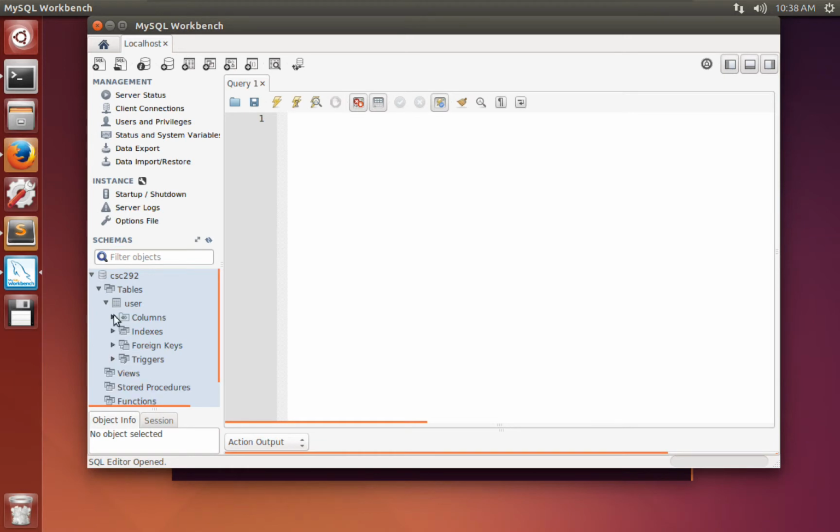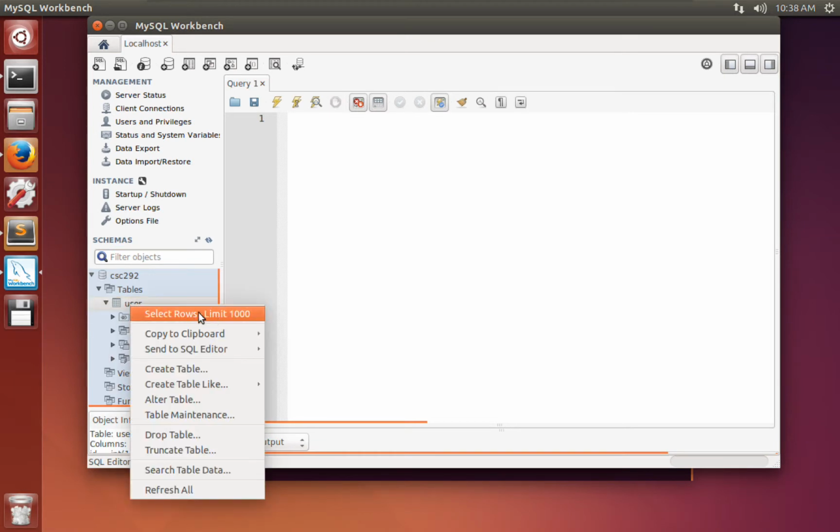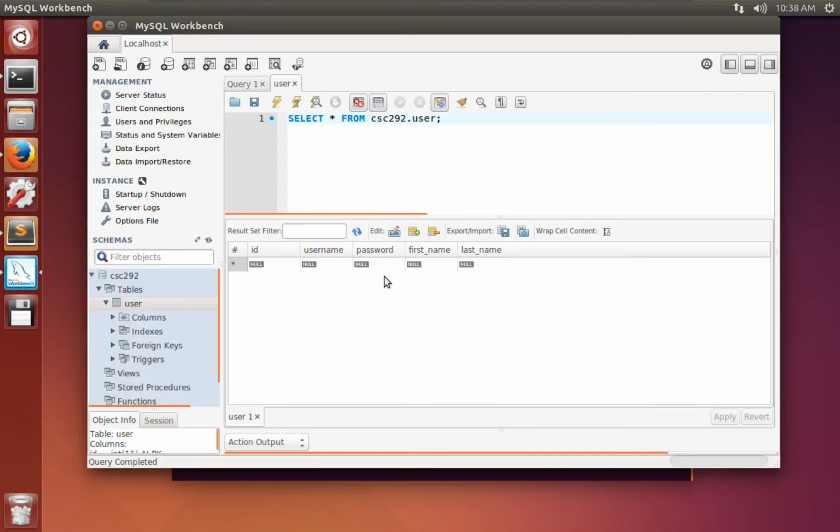All right, in order to select data, you select the table, right click, and select rows. And this gives us a result set. So here's a result set for this table. Select star from user. Right? So you can see there's that SQL, just like we talked about in the last video. There's nothing in the table, so there's no data available, and it's going to return an empty result set.